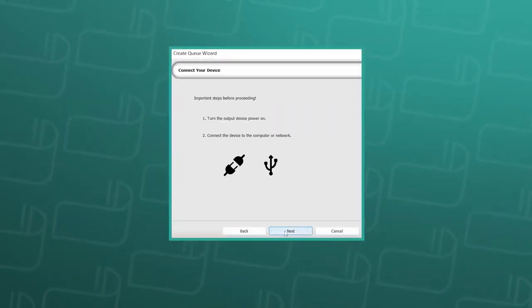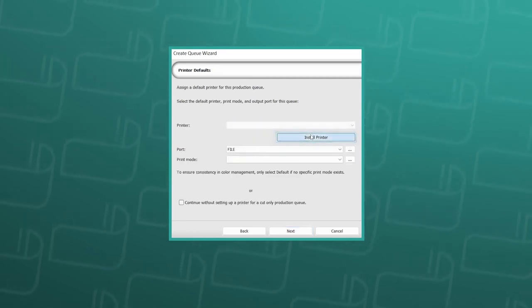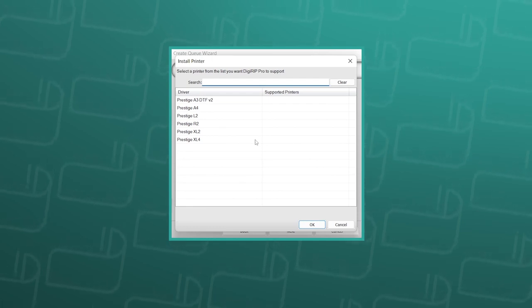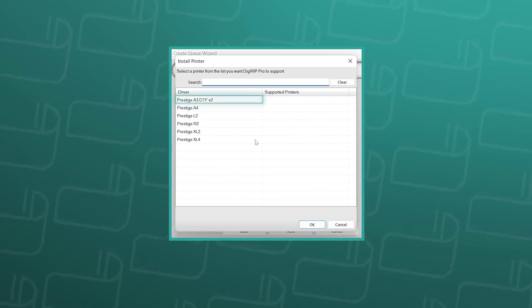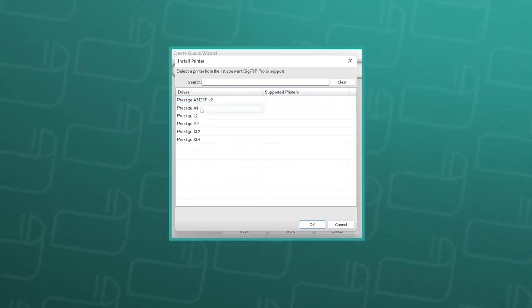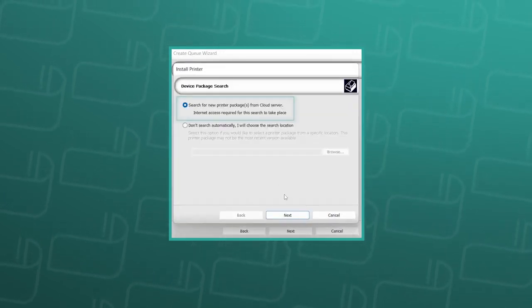Next, we're going to install the printer driver. Click Install Printer. Choose the printer you print with. If you are using the Prestige A3 Plus R or A3 Plus, choose Prestige A3 DTF V2. We will install the Prestige A4 printer. Select OK. Make sure New Printer Package from Server is selected.